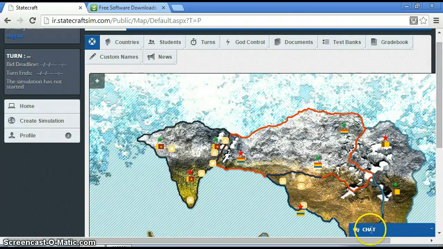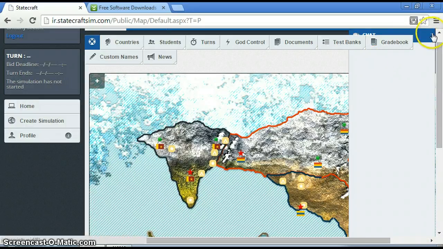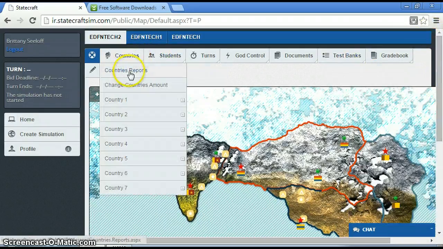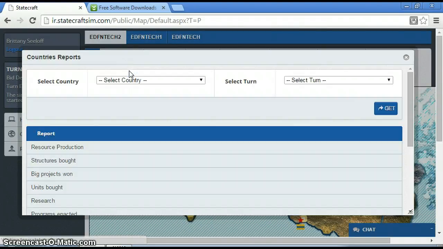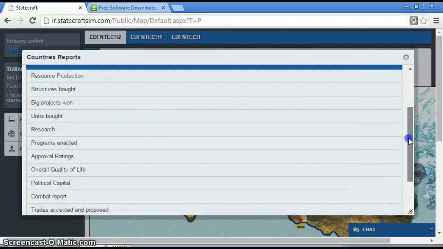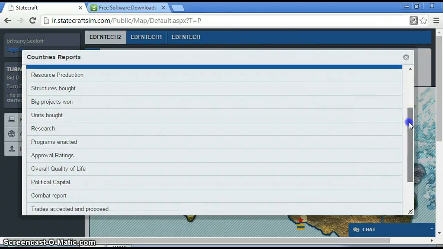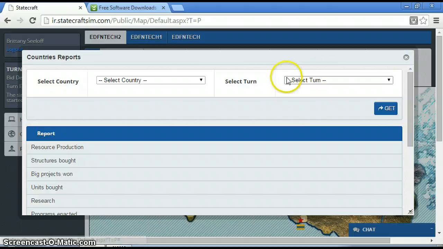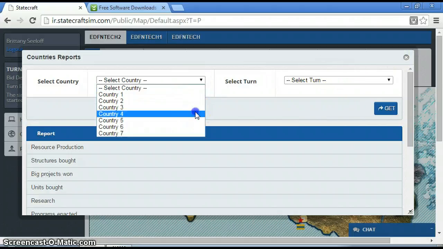There is a chat option down here for when your students are online. You can chat with them if need be. There's a list of country reports every week. At the end of the turn or start of a new turn, you would get a country report on how the country is doing. You would get how much gold and resources that they gained throughout the turn, what technologies they have, what they built, and so you can see how each country individual group is doing. So you can give them feedback throughout the entire simulation. It wouldn't just be at the end of the simulation.